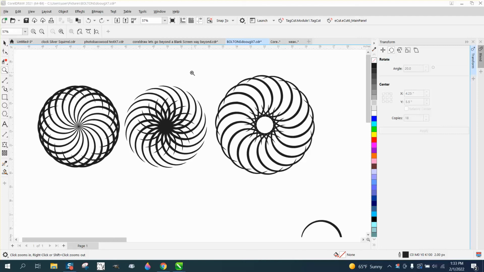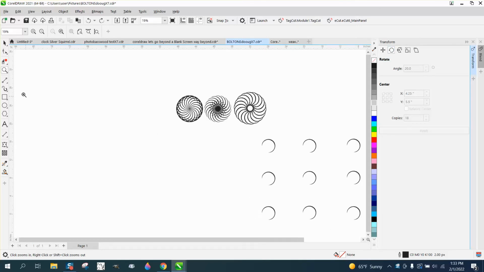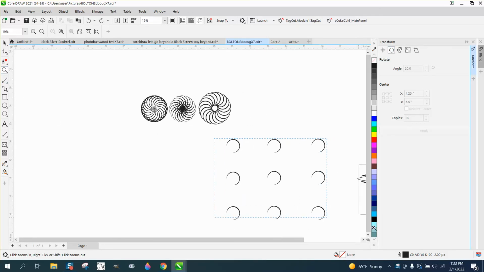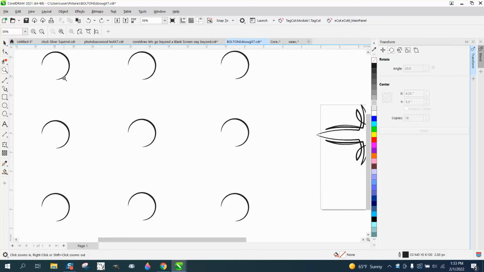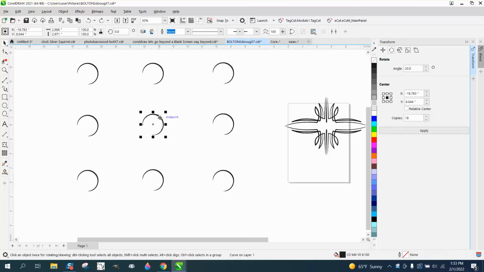I was just playing this afternoon with the Transformation and Transform docker, the rotation part. I drew a crescent moon kind of looking shape, and I've got all 9 of them, which represents the 9 locations that you can rotate them. And I'm gonna do them in some sort of order.